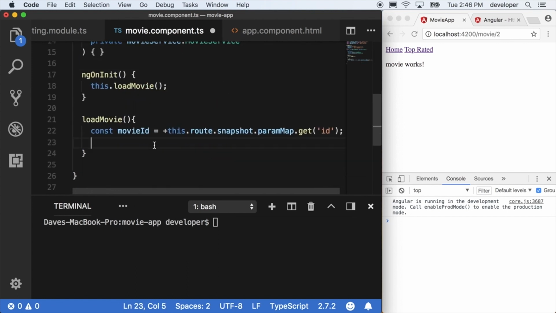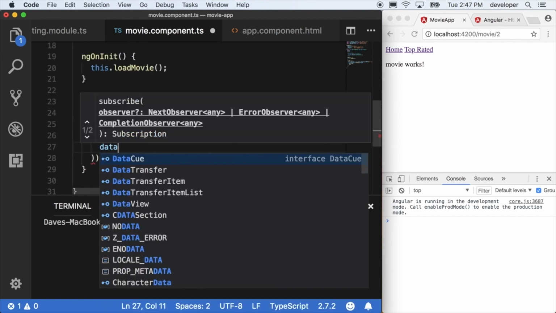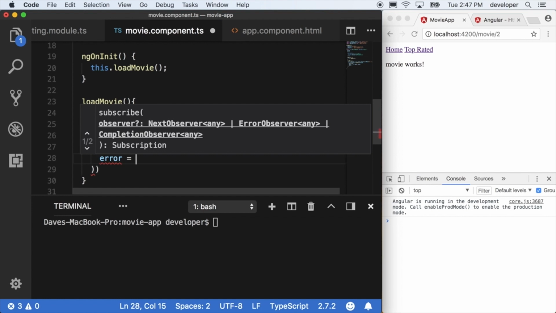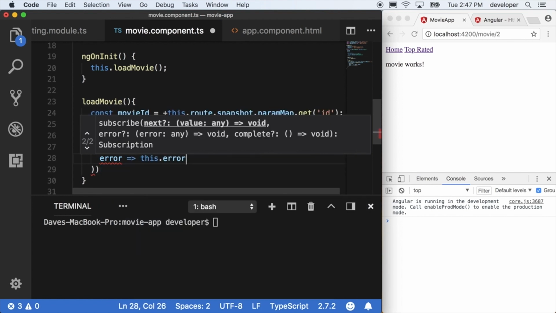Don't forget to declare some variables for movie and error. And then we'll go down to the loadMovie method, call our new method getById, and pass in that movie ID variable that we already formatted and took from the URL. We'll subscribe to it because it's an observable, and then we'll catch the data that comes back if it succeeds, or we'll set the error if the catchError pipe that we had earlier throws us an error.